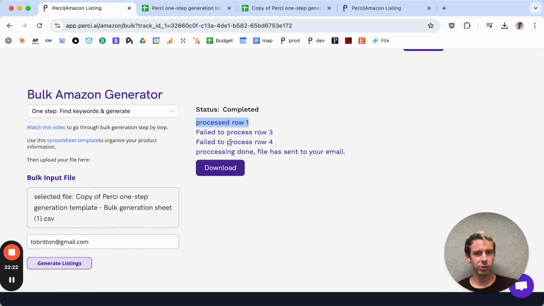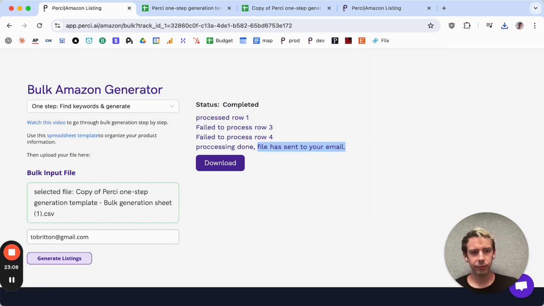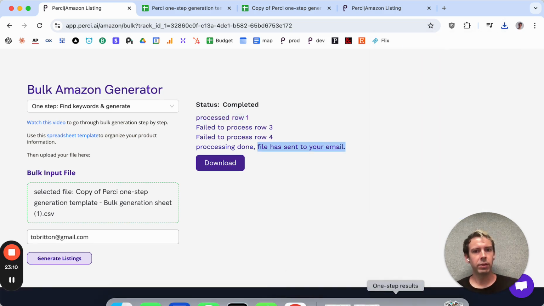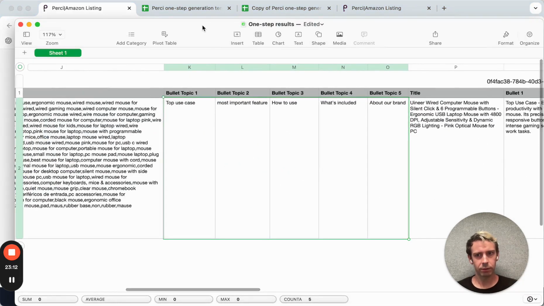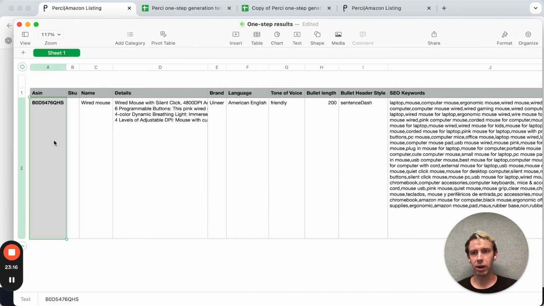When your file's done, you're going to get a download button here. So you can download the results file directly from Perci. If I click download, we're going to get that file. You're also going to get that file sent to your email. So I'm going to show you what the results look like. This is a finished file. I already had it downloaded from processing what we just put in.